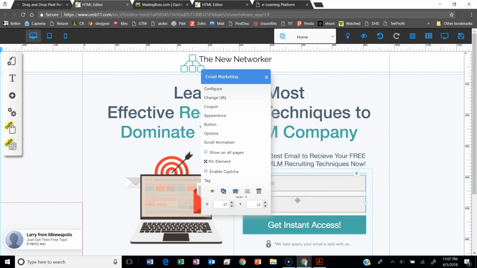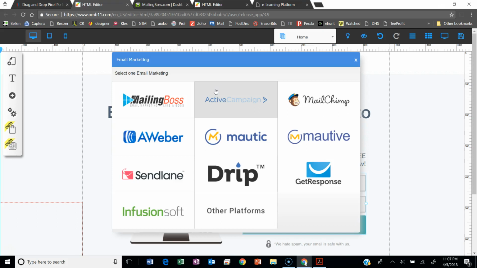If you right click on that form, there's a pop-up, and what we're going to do is hit configure. Now if you have any of these other autoresponders, you're going to click on the autoresponder that you have, and then it's going to pop up the list that you have in that autoresponder, so you can choose which list you want to attach this autoresponder to. We're going to attach ours to mailingboss, but we don't have a list set up yet because we're starting this fresh, but I just wanted to show you how this works.